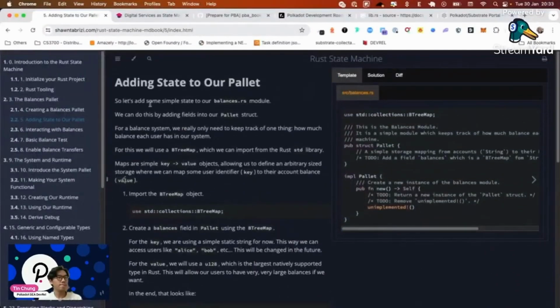It's a simple state for our balances. I haven't read through this material yet, so that means I'm also following this. I'm working on this material at the same time as you.